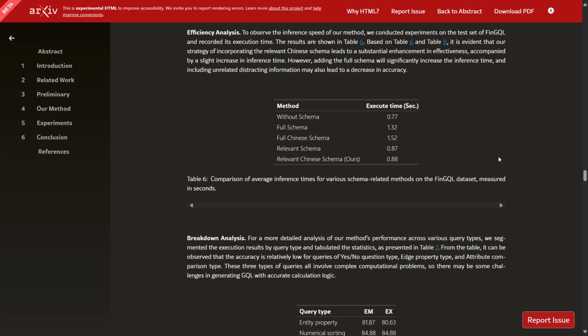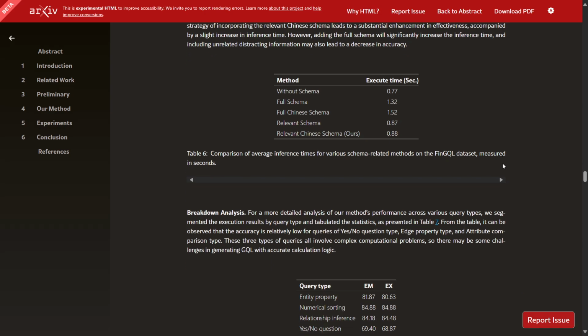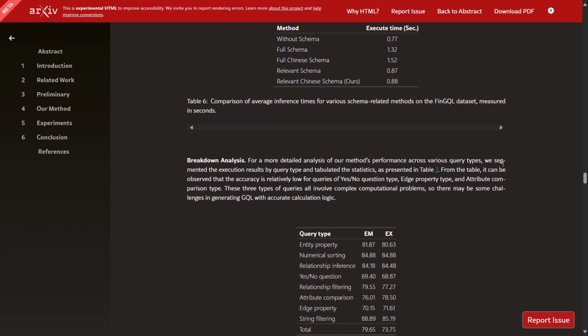Method, execute time, sec. Without schema, 0.777. Full schema, 1.32. Full Chinese schema, 1.52. Relevant schema, 0.87. Relevant Chinese schema, ours, 0.88. Table 6. Comparison of average inference times for various schema-related methods on the FinGQL dataset, measured in seconds.